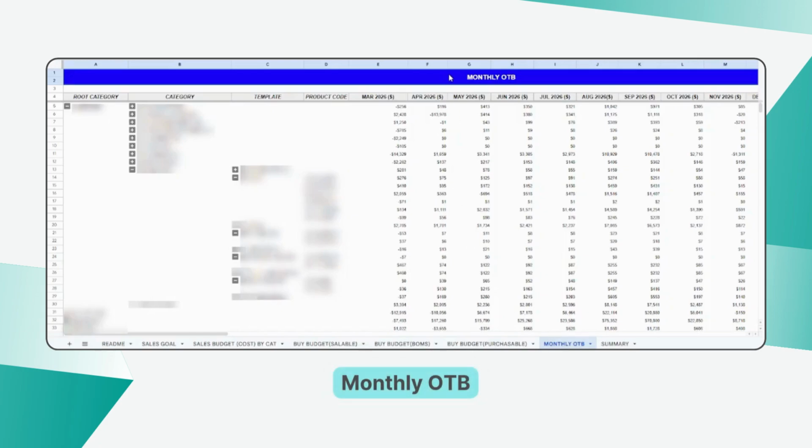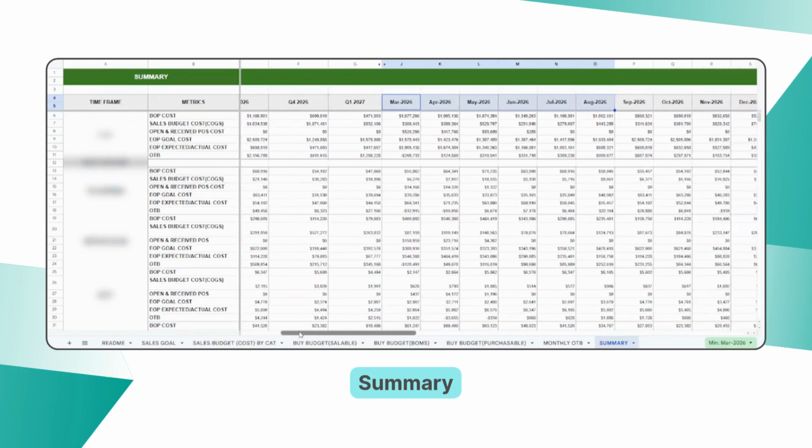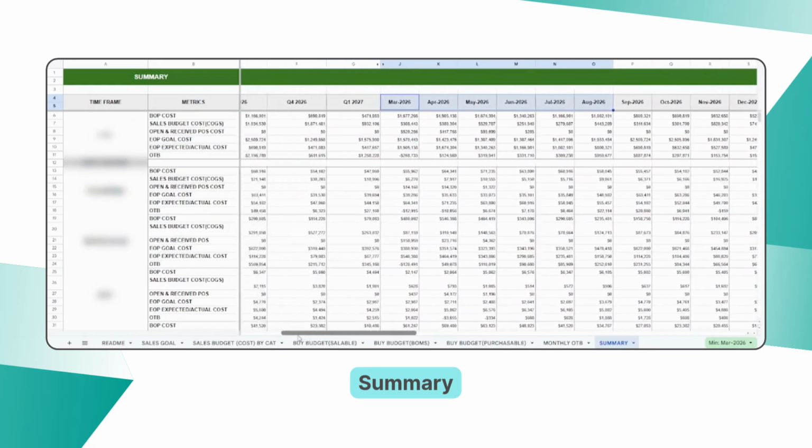The tool also gives you multiple ways to review the output. You can use the monthly OTB summary to break the data down from root category all the way to category, template, and product code. This helps you identify where you have buying capacity, whether at the category level or all the way down to the SKU level. There is also another summary view that provides a more consolidated picture at both the quarterly and monthly levels. This gives you a clear understanding of how your OTB values look over the next 12 months, helping you plan purchases with much better visibility and control.